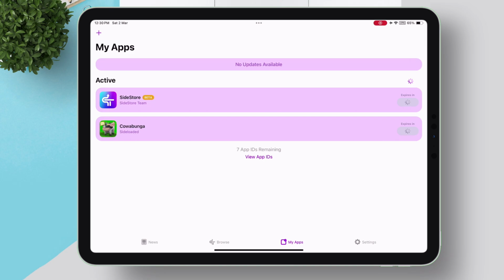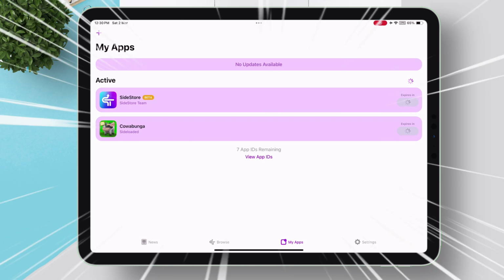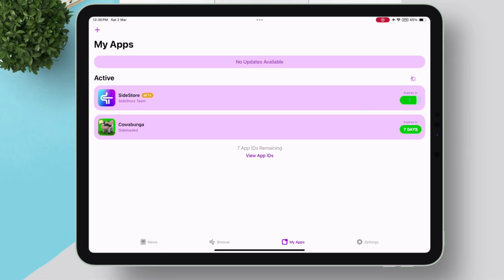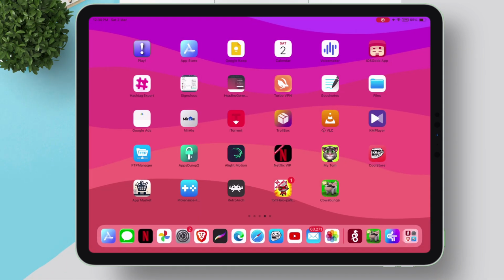If you don't want all this hassle of refreshing apps every 7 days, or using a computer, or having a limitation in the number of apps you can sideload, then you can get a developer account or get FlekStore. And there's one more service, which you will get to know by the end of the video, so keep watching.